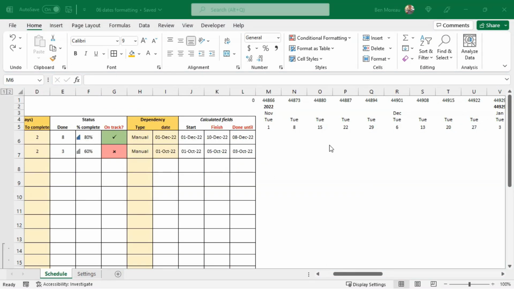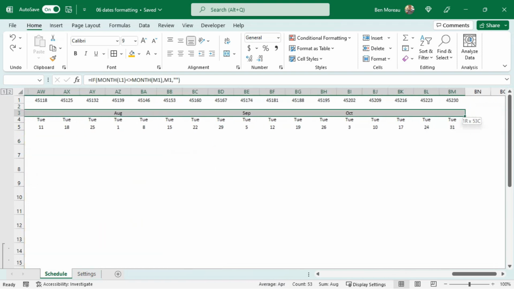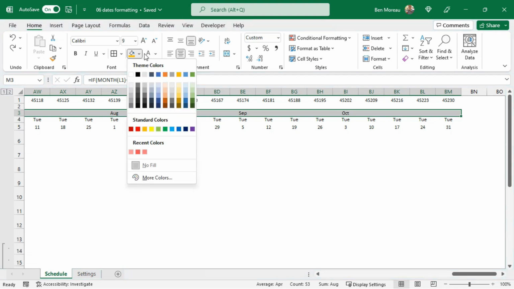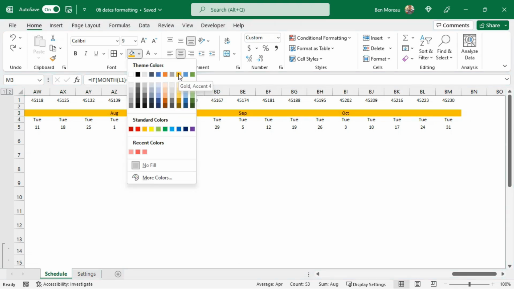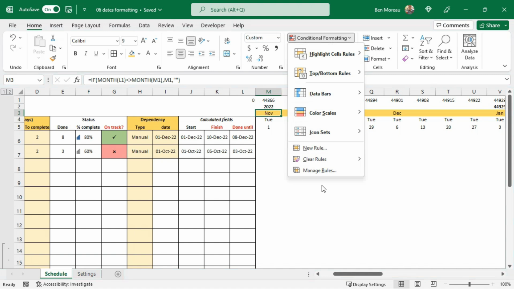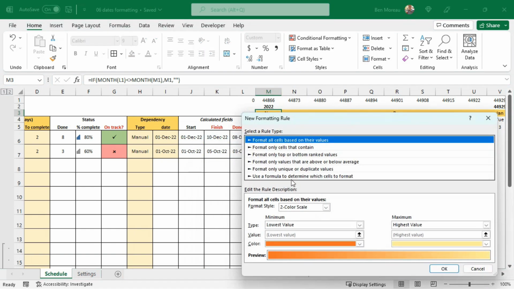Now let's just do a bit of formatting on the dates. To start with, let's say we want to have the month in one color, alternating at every month. So we're just gonna put, for instance, this type of color here, this one. And what I want to do is change the color when there's a change of month. So how do I do this? I just go into the conditional formatting here and I say new rule, use a formula.